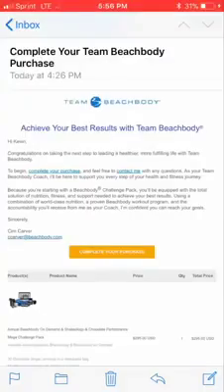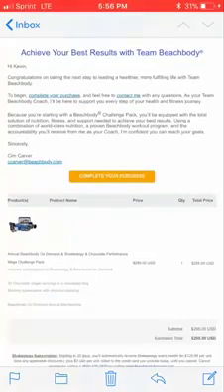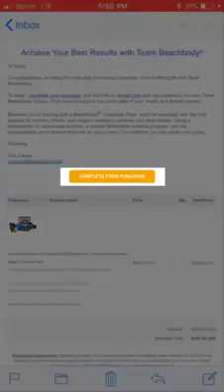So when Kevin opens up the email, he'll find a quick explanation of what the order is. He can review the order right from this email if he wants, and when he's ready, he'd click on that big orange button that says complete your purchase to continue.